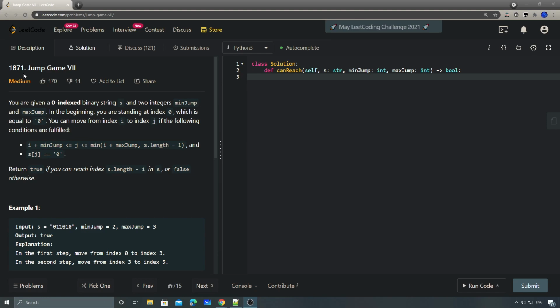So today, LeetCode 1871, Jump Game 7. This one is a pretty interesting problem. You're given a zero-indexed binary string s and two integers, the minimum jump and the maximum jump. At the beginning, you're standing at the first index, which is index 0, and it is 0. Then you can move to an index within the range of the current index plus minimum and the current index plus maximum.